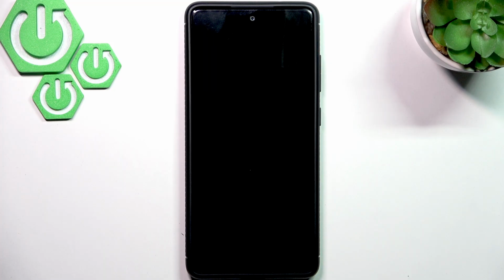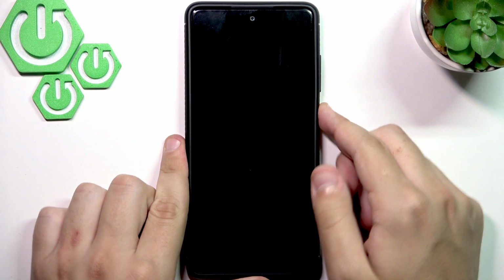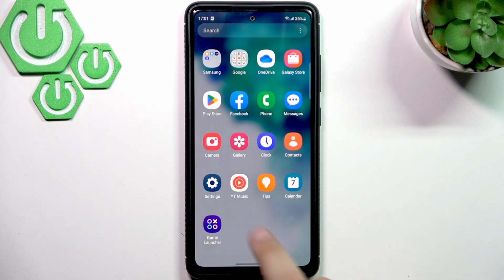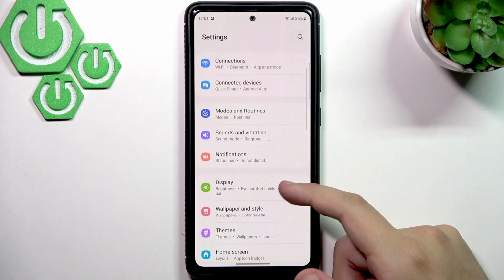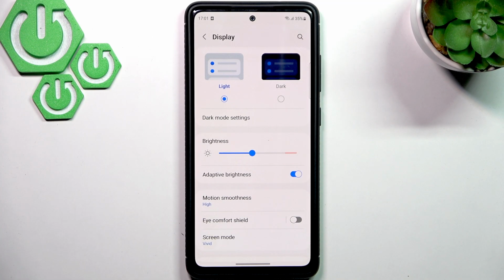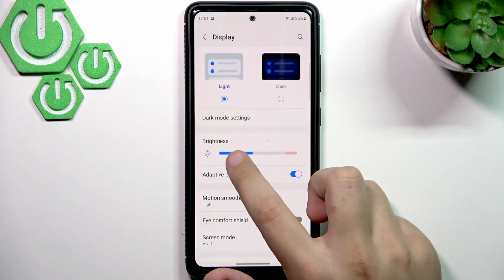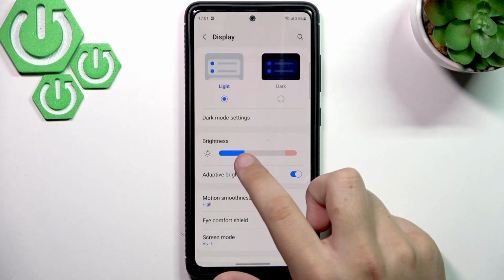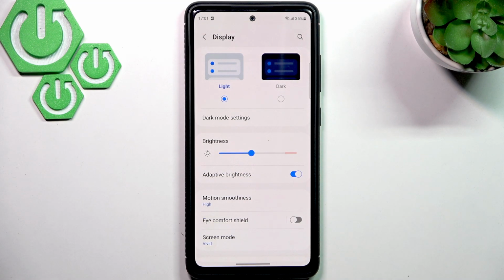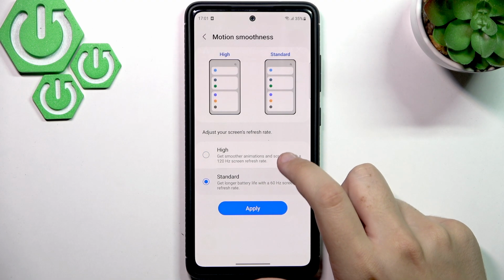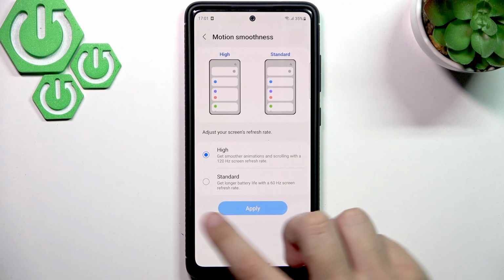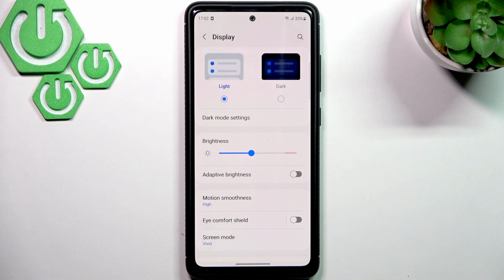So first, what you guys want to do is go over to the settings. So unlock your phone, go over to the settings, and now go over to the display settings. Go here and now make sure to adjust the brightness manually so you guys can notice the difference. After that, make sure to disable the adaptive brightness, and what you guys can also do is change the motion smoothness to standard, but you will have 60 Hz instead of 120. So it's not exactly good, but it can help with the screen flickering.